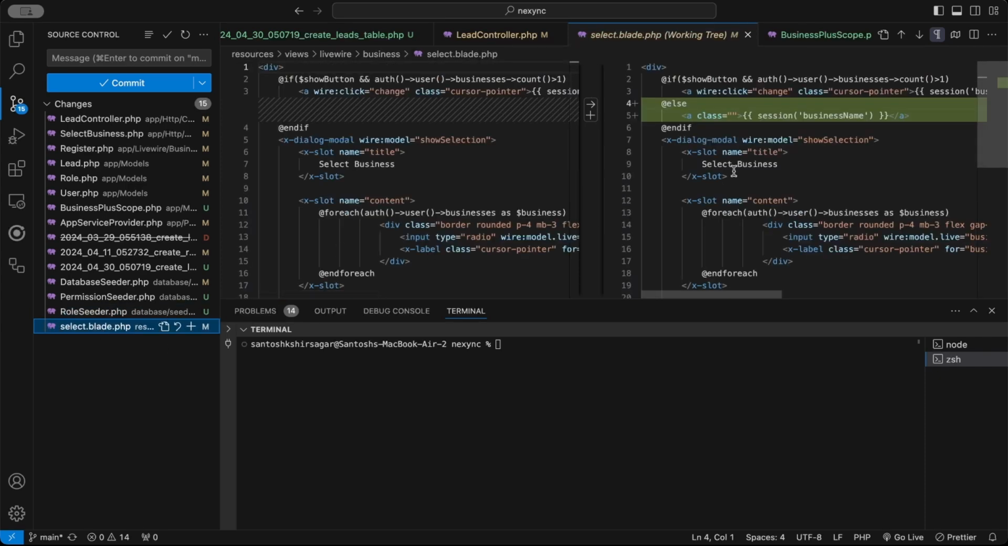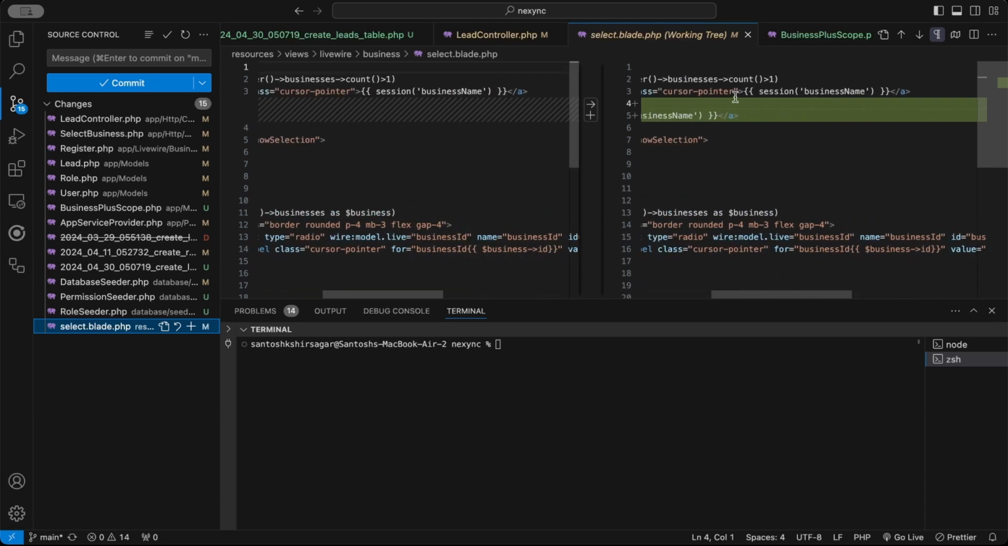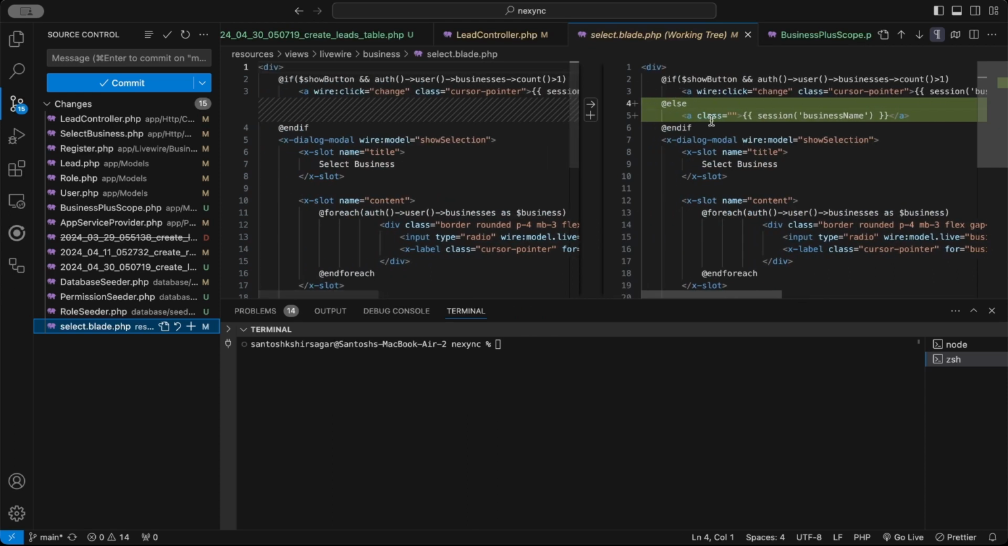And then in select, there was an issue: if a particular user has a single business, the name was not shown. So I have added an else where the business name will be shown. So these are the changes I have done before making it live.